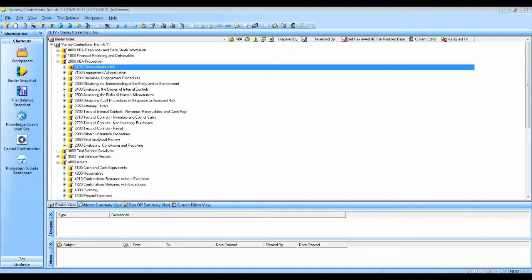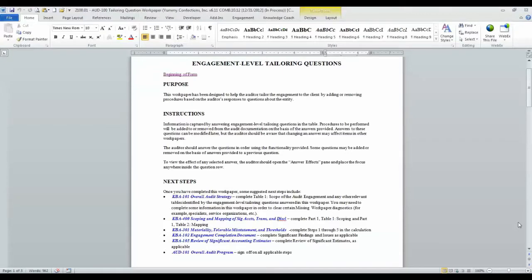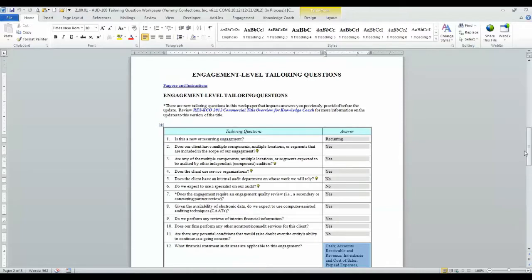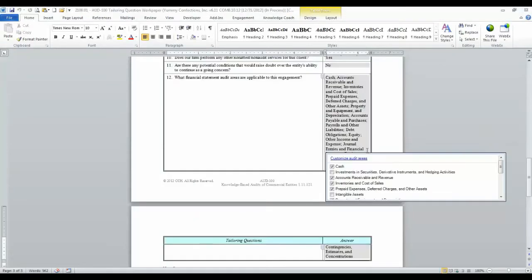I'm going to start in my section labeled the Communication Hub. The starting point for any knowledge-based audit is the tailoring question work paper. It's important to read the work paper's purpose and instructions prior to beginning any work paper, especially for the first knowledge-based audits that you work on. The tailoring question work paper tailors multiple work papers as you answer questions. More questions may appear on the tailoring questions as you answer them. The last question is a list of applicable audit areas.